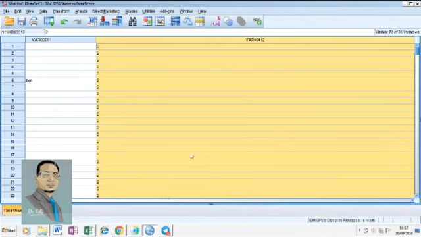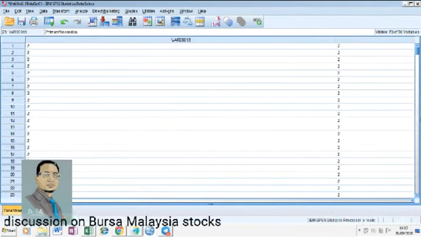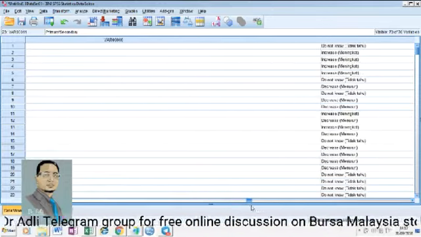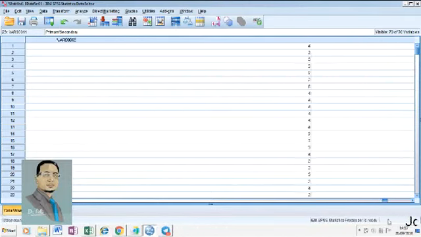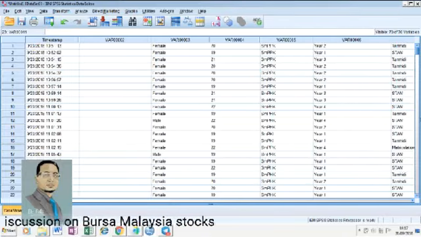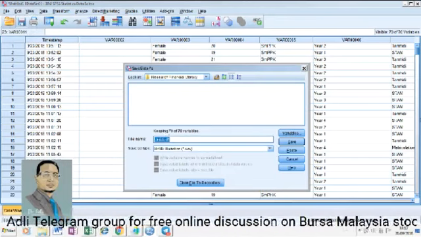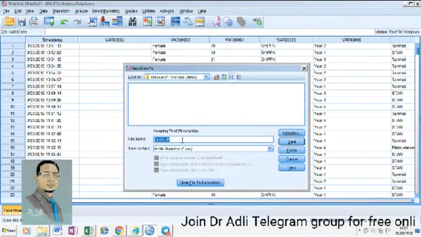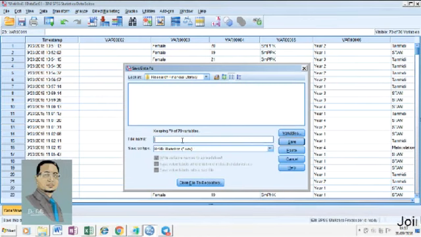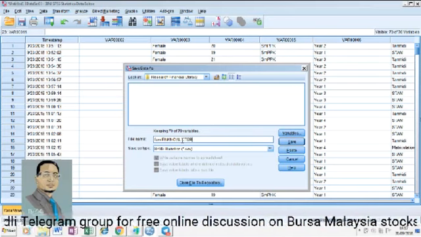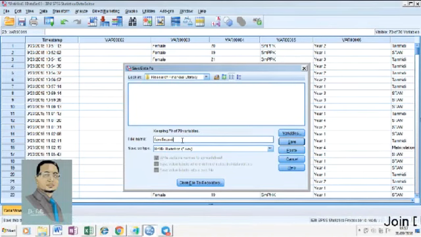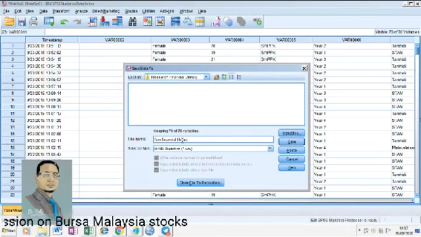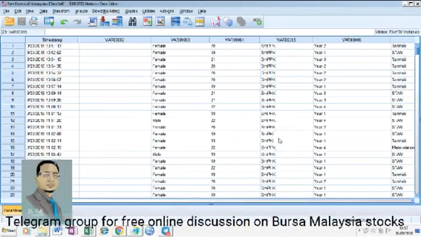Now we have coded quite a number of variables here, so I think we are prepared. We can look at some of the descriptive analysis of the data. How do you look at the descriptives? First we just save this. We can call it FAM, financial literacy. Then we click Save.